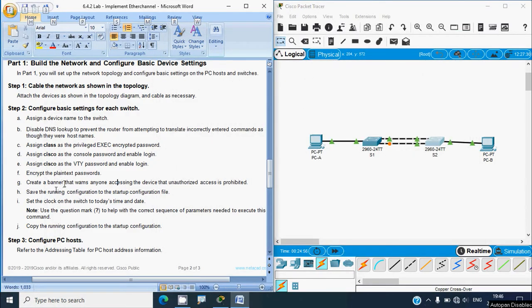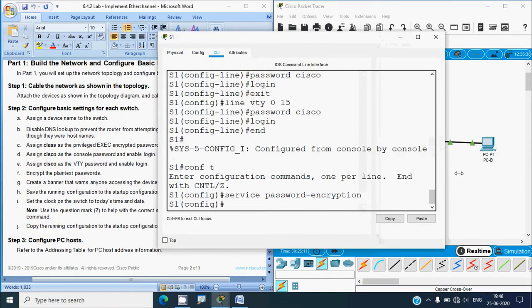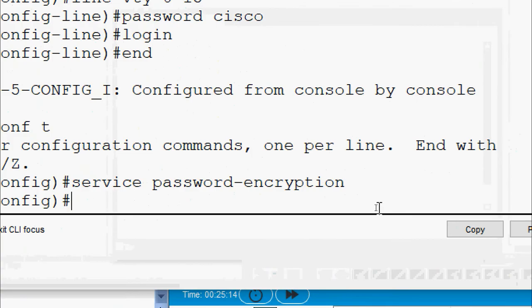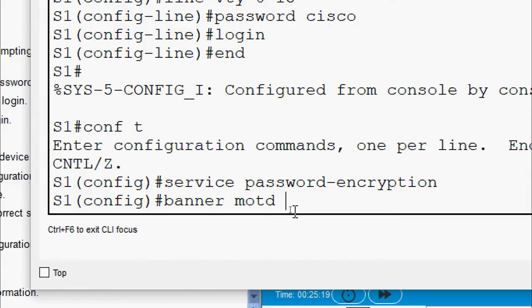Coming to the next basic configuration, create a banner that warns anyone accessing the device that unauthorized access is prohibited. Okay, we will set banner MOTD, message of the day. It's just a warning message for the intruders. We can set that in global configuration mode, right? Banner MOTD, we will start with a delimiter. Any character or symbol can be used. We will use this double quote. We can give, okay, authorized access only.